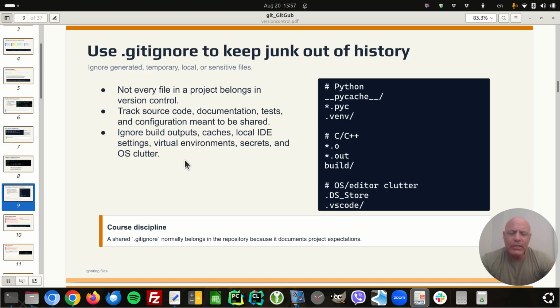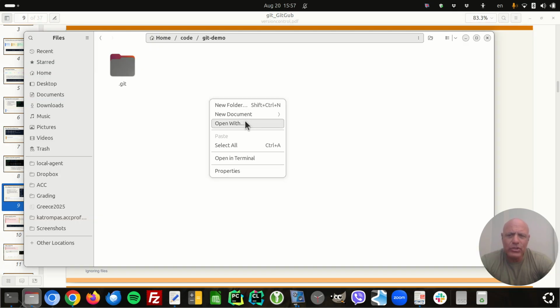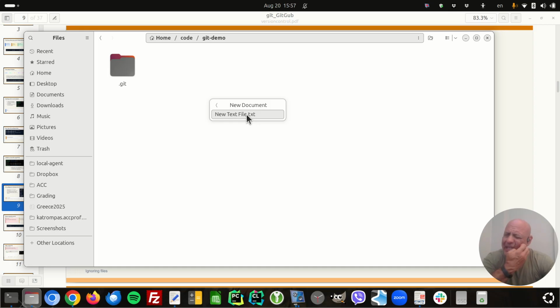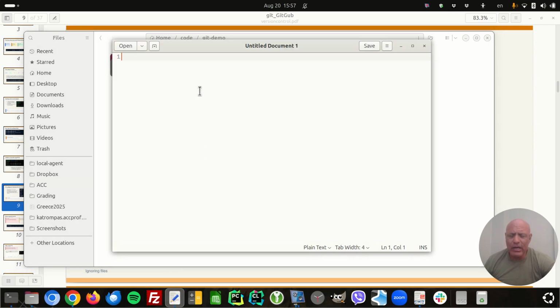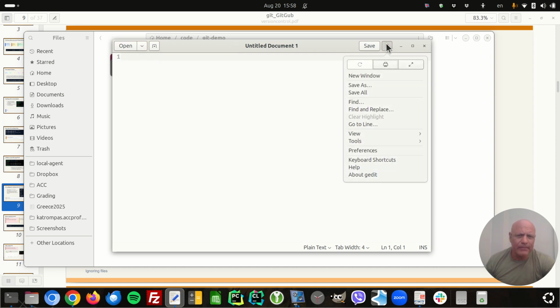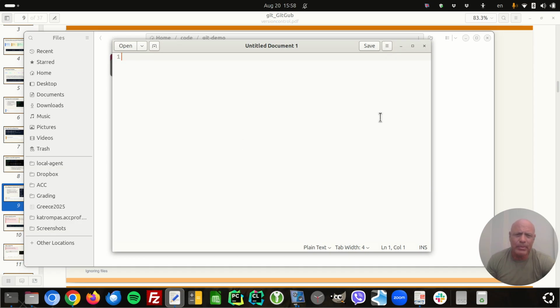All right. So there are lots of ways we can do this. I could come out here, right click, and choose new text file. I could change the name, and then start working with it. I could just come out here and start putting things in a .gitignore file, and then come up here and go save as. I can save it in the proper place.